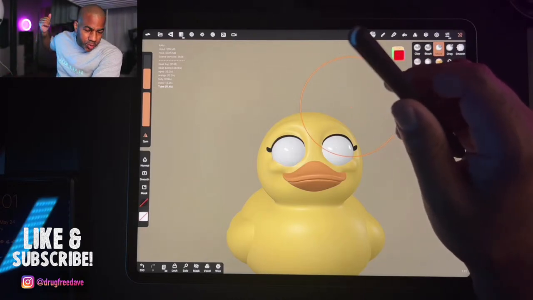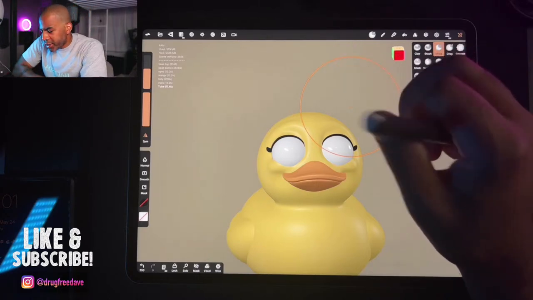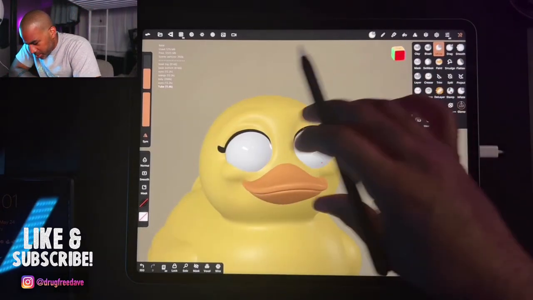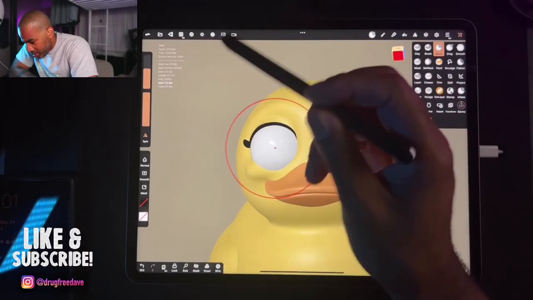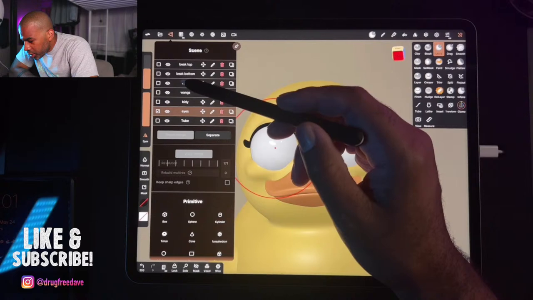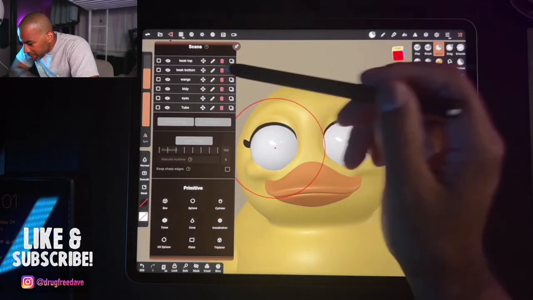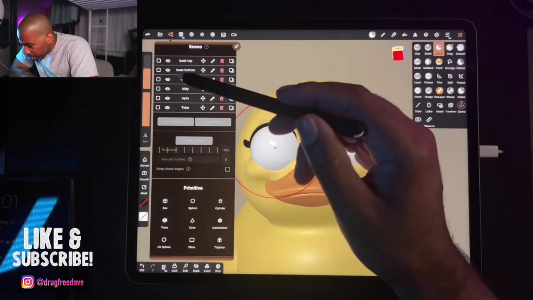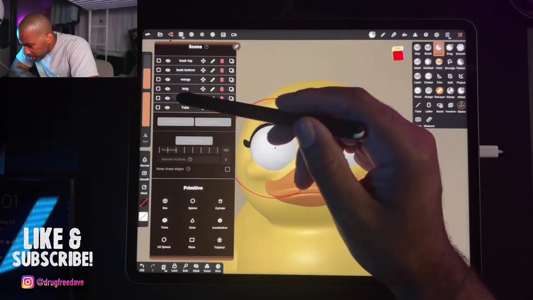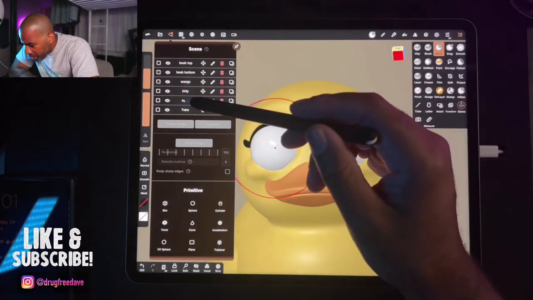I made an ice dragon who's royal. The royal ice dragon. The royal ice kraken. I'm gonna delete those eyes.